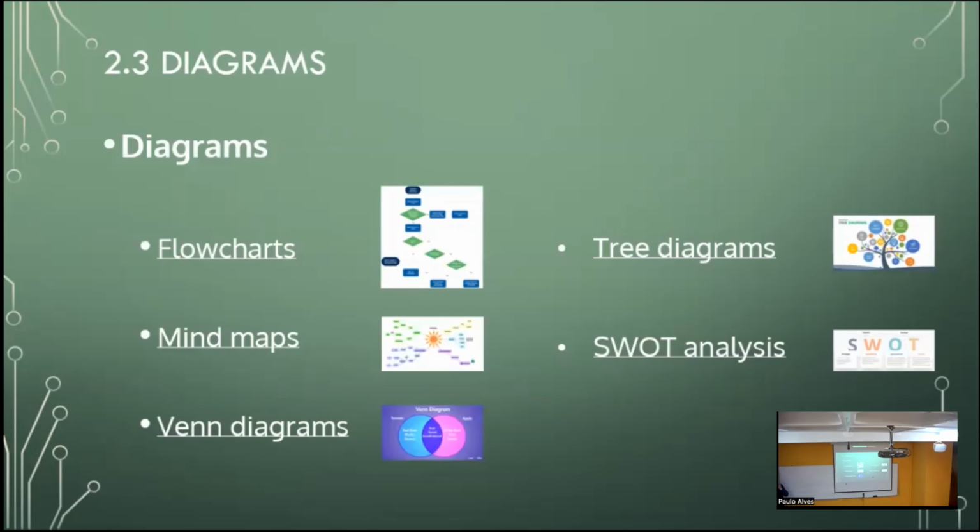When you talk about diagrams, so the types of diagrams that we have: flowchart, okay, one example, mind maps, and then diagrams. Venn diagrams typically show the intersection between circles, okay? Tree diagrams and SWOT analysis. They are other types of diagrams.